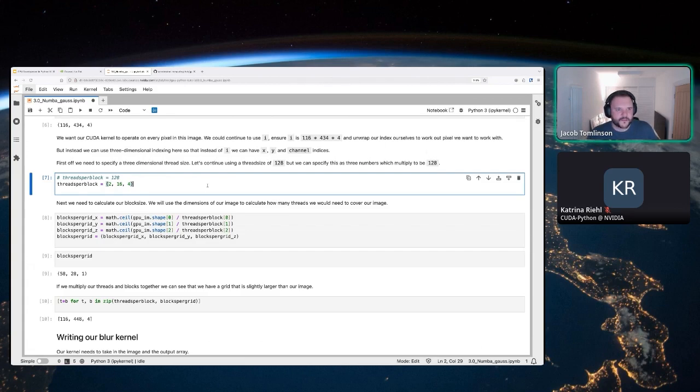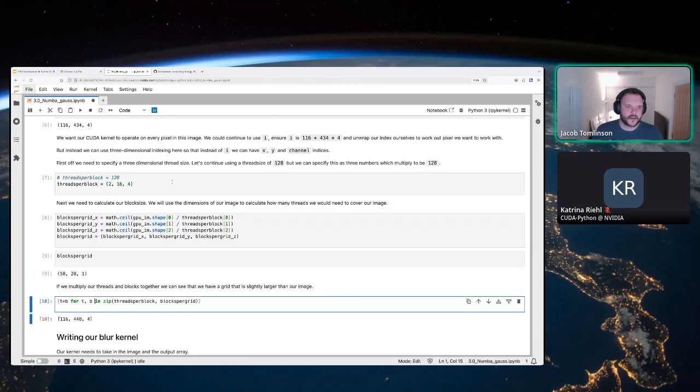We had 50 million elements or something in our array, and we had these batches of 128, and we worked out how many batches we needed. But are those numbers actually the same? Like, if you times them together, have you got the right number? And actually, in this case, you can see that our grid is slightly bigger than our image, right?